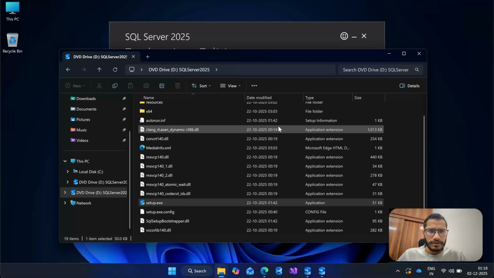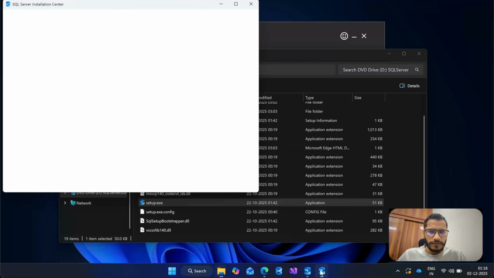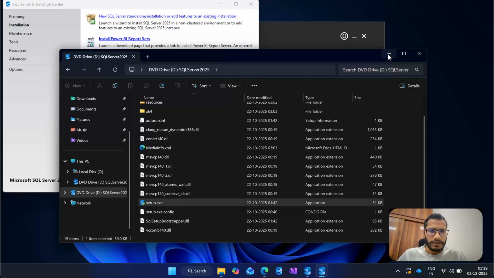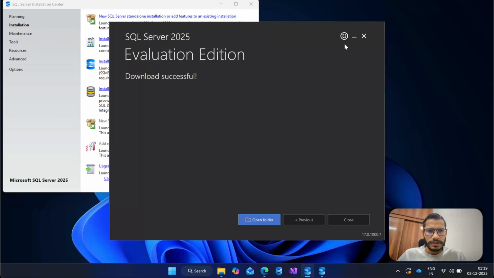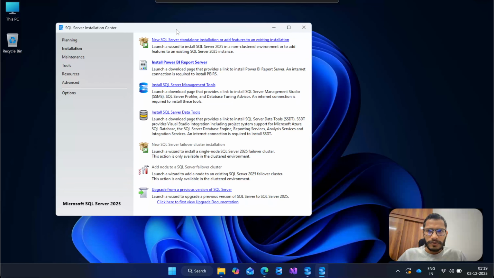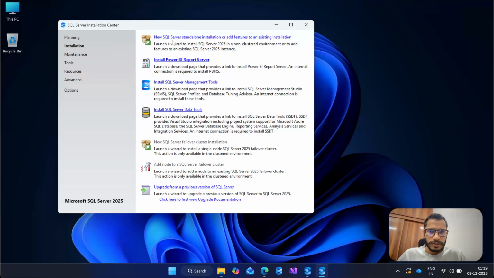I'll just open this, and once you open this, you will get this page, the Microsoft installation page. Let me minimize all these things. So this is the page. What I will do is a new installation. As I told, we are going to do a fresh installation on this VM. So I will just hit New SQL Server standalone installation.